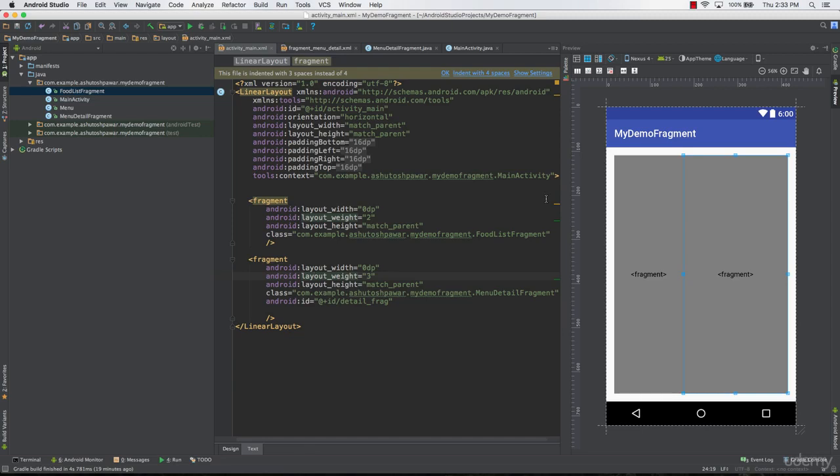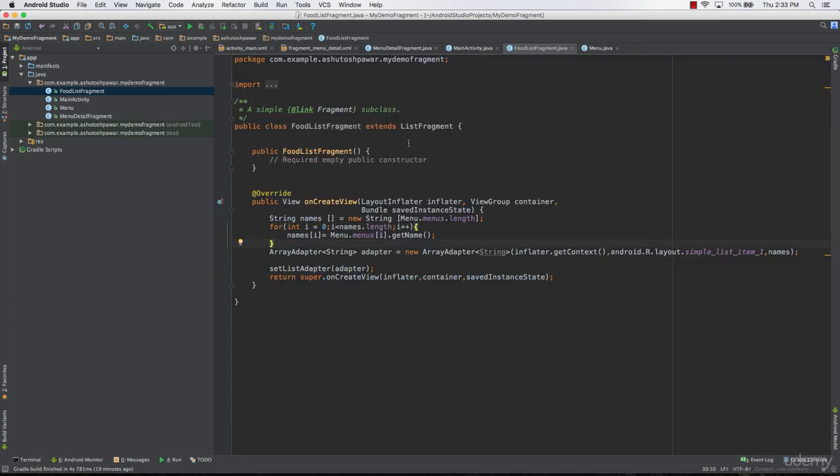Hello and welcome to this lecture, and in this lecture we are going to add the listeners to the list fragment which we have created right now. So you could simply go ahead and go to the food list fragment right over here, and what we need to do now is that we need to take care that when some item in the list fragment is clicked, it should make changes to the detailed fragment.